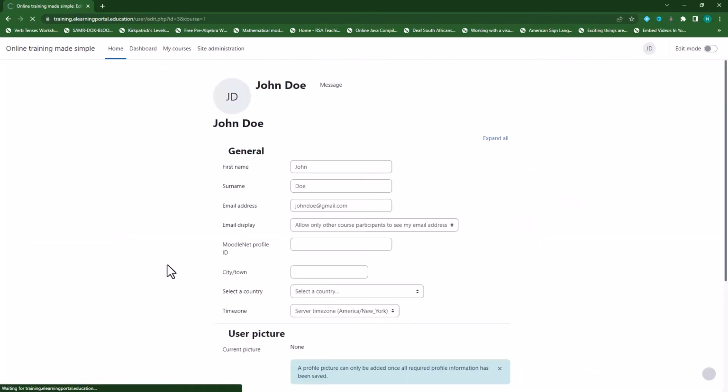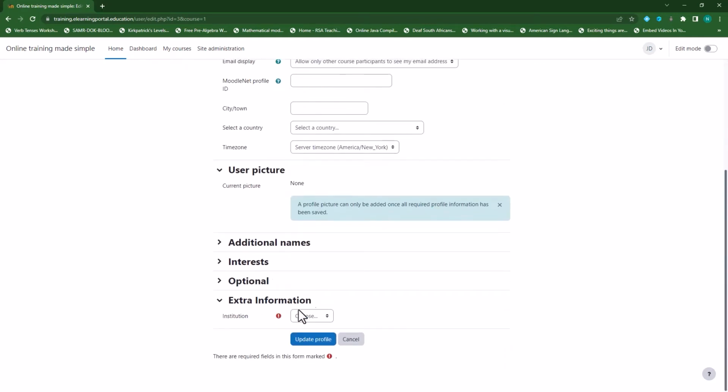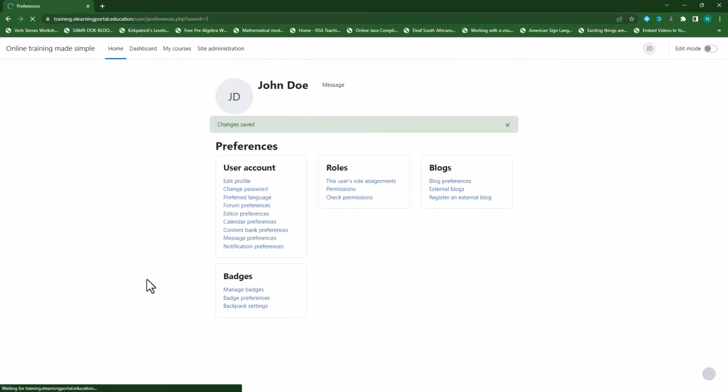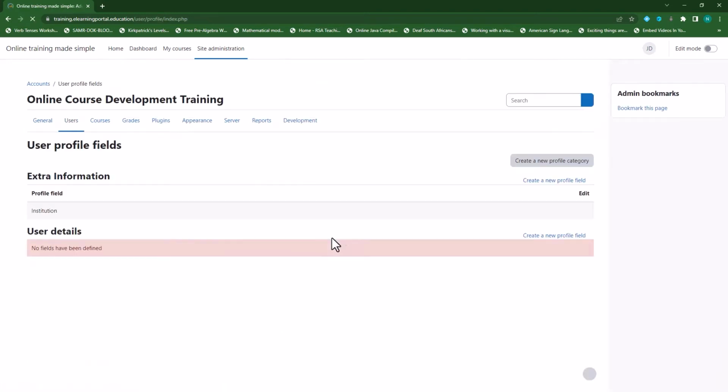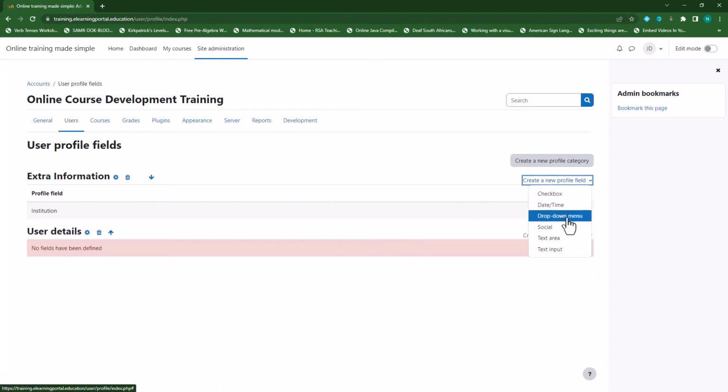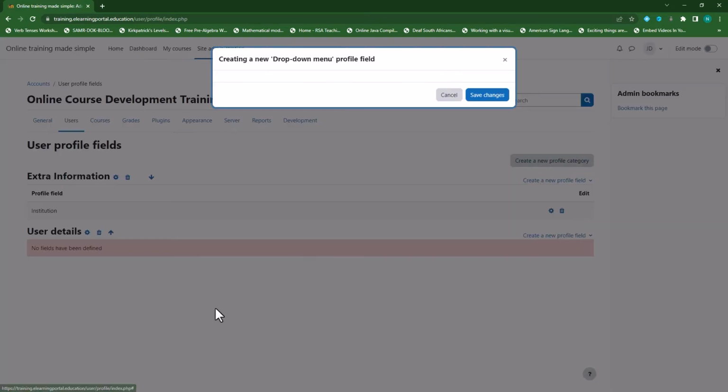There's our first profile field, and immediately if you set up a required field, you'll have to choose which school you are in. So let's update my profile. Let's go back to users and then user profile fields. There's our first field, institution. Let's create a new field, and we'll also create a drop-down menu.